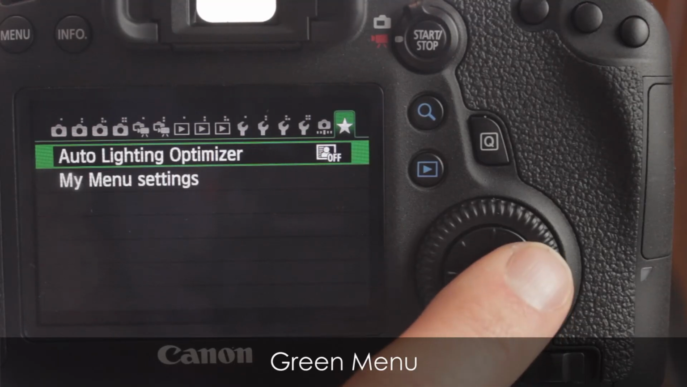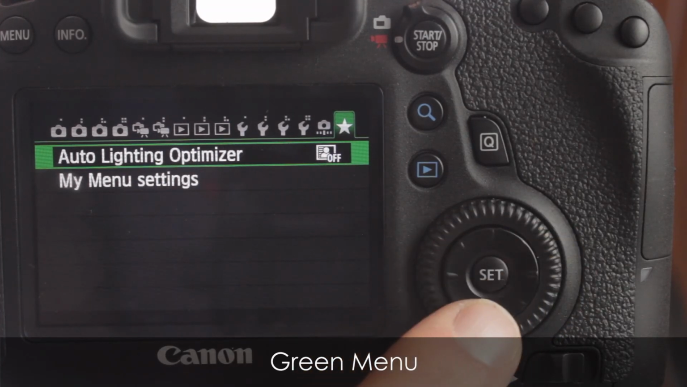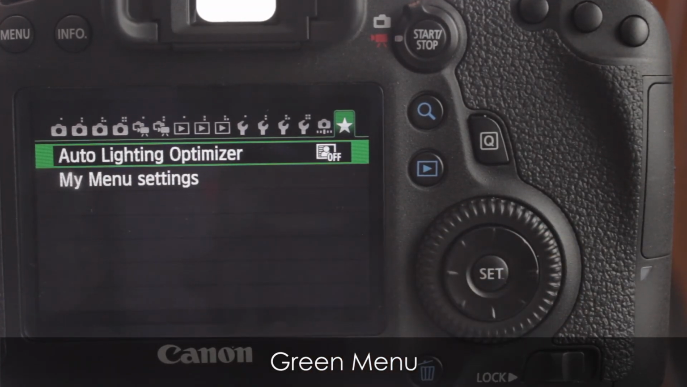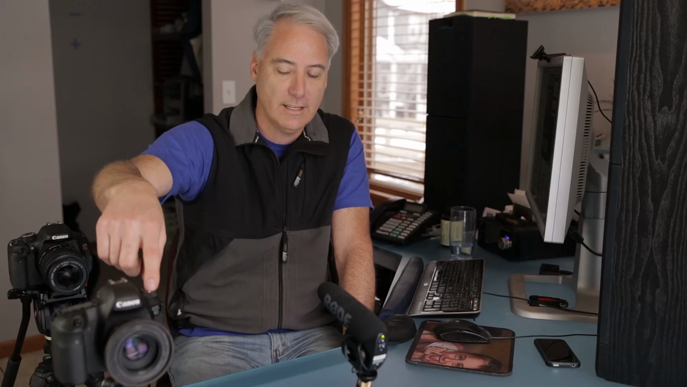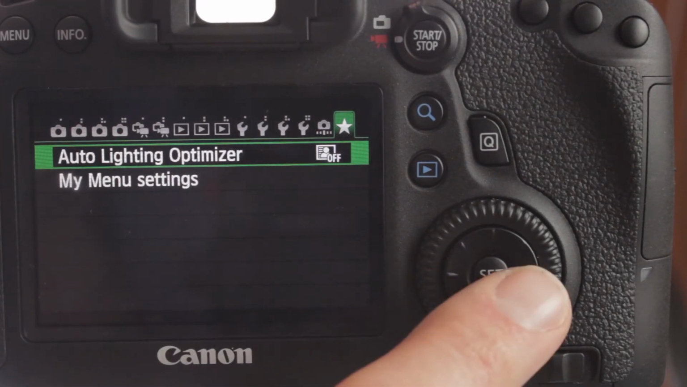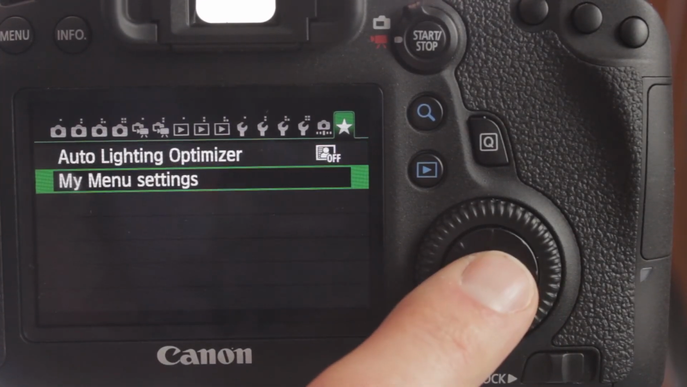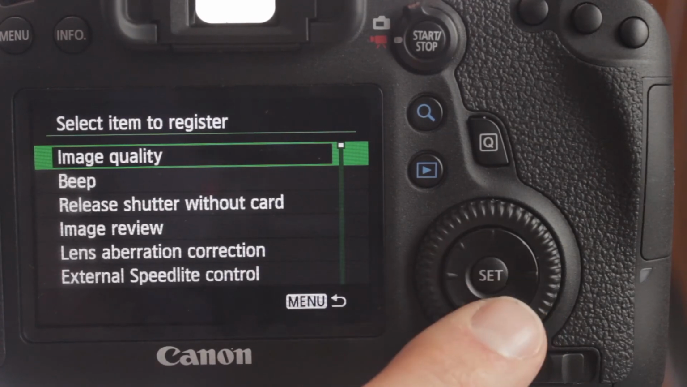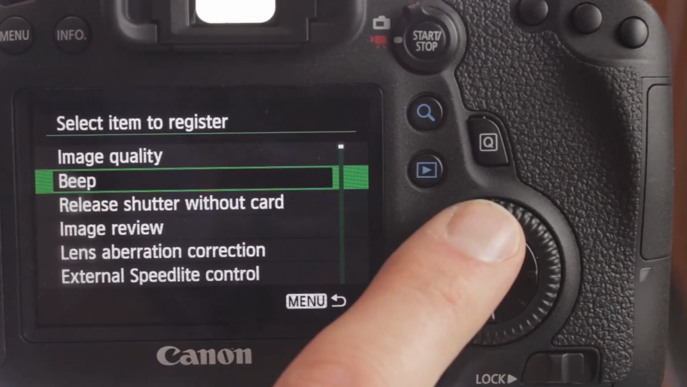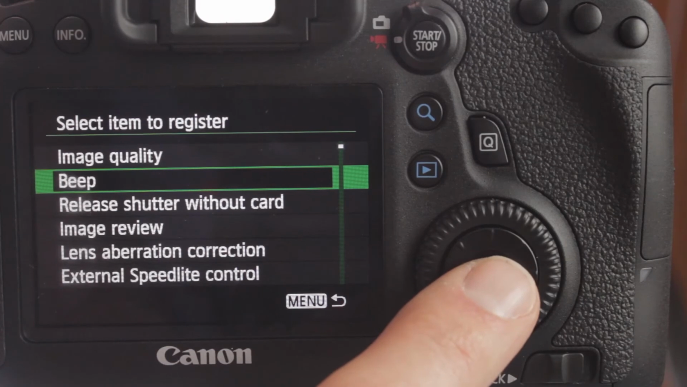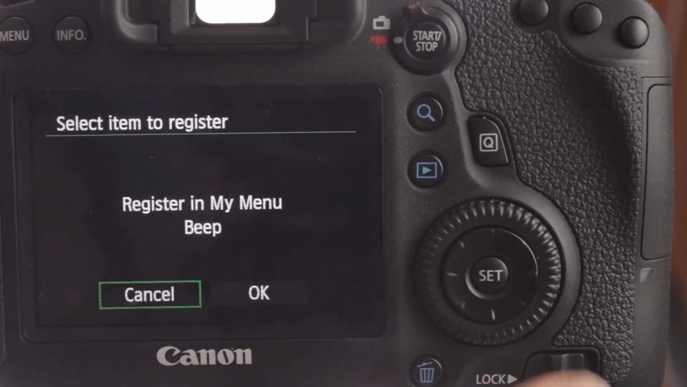And now the last one is the green menu. The C1 and C2 you have on this camera are awesome. It's a super powerful tool, because you can access things quickly that are in the menu. For instance, if you want to register something to your menu, I always change the beep. I turn it on and off at weddings, so I'm going to register that.